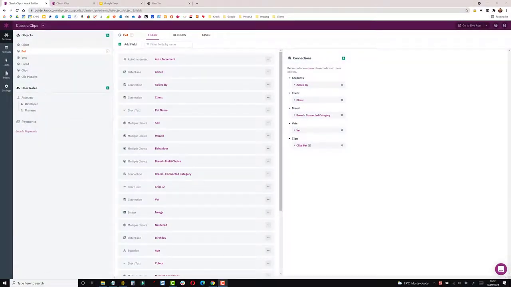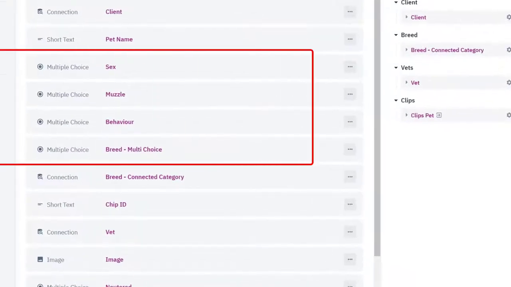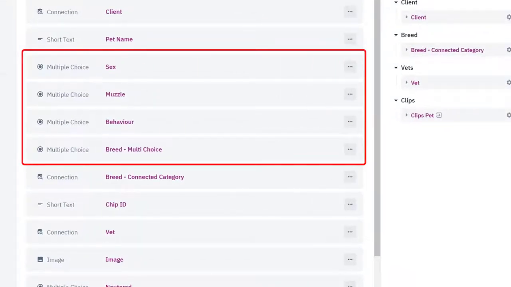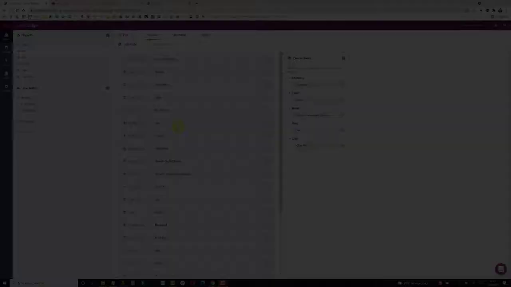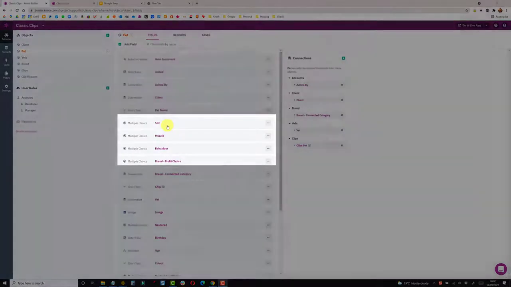In this video, we're going to look at some of the pros and cons of a multi-choice field and when I think you should use them and when you should use a connected table. In the pets table, we have a few multi-choice fields.